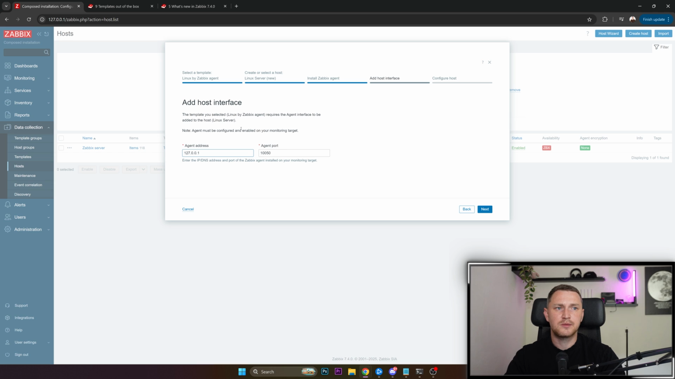The template you selected, Linux by Zabbix agent, requires the agent interface to be added to the host Linux server. In our case, the agent must be configured and enabled on your monitoring target. I don't have this right now just because I ignored the previous step, but if you have an agent, this should be fine.